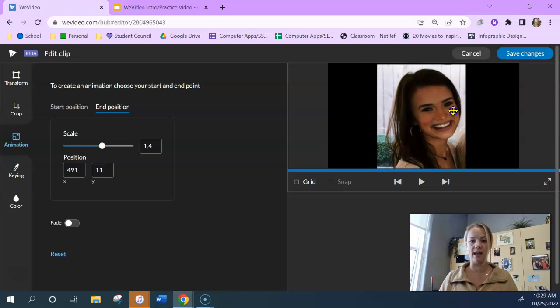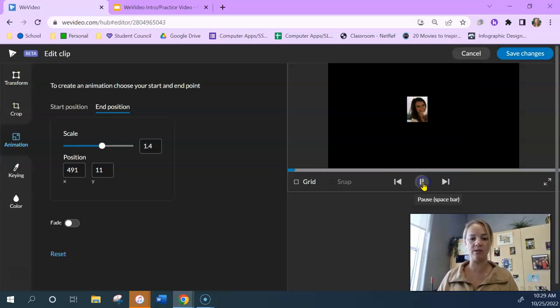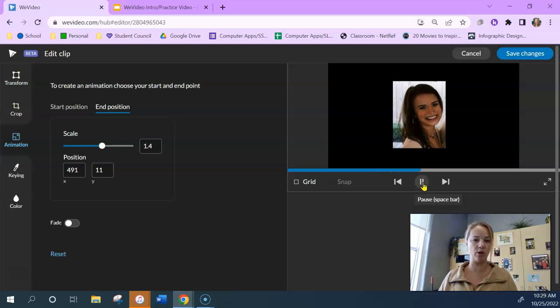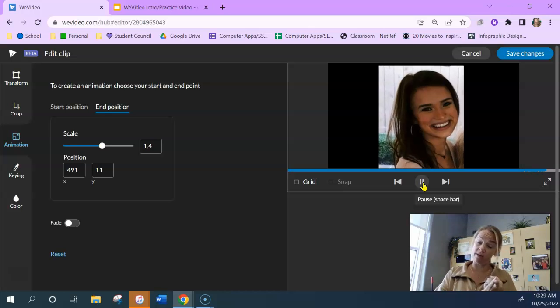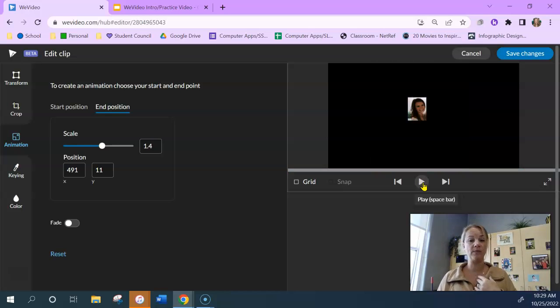So what I can do then is I can hit play and see what that's going to look like if I choose to keep it that way. So I'm going to go ahead and hit play, and you'll see it starts from small, and then throughout the duration of the clip, it is slowly transitioning from the size that I set it to start with to the size that I set it to end with. Now the other way you can do that, I'm going to change that back and show you just another example of how you could do that.